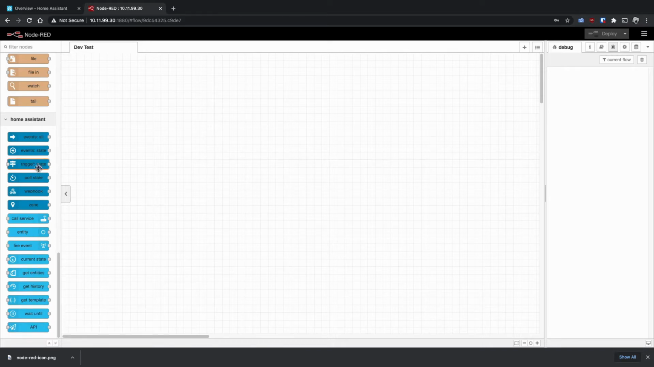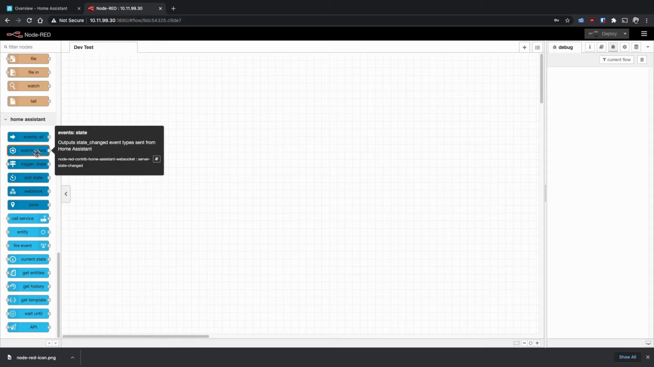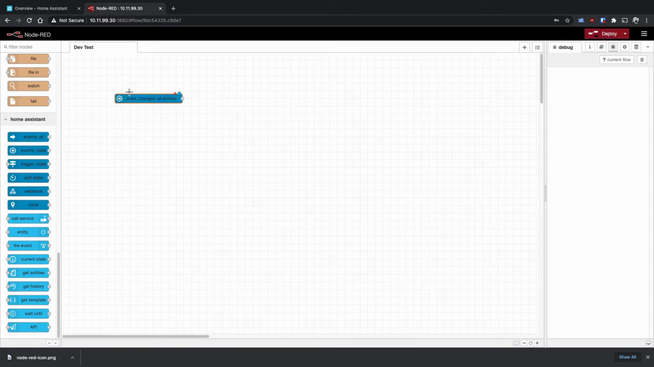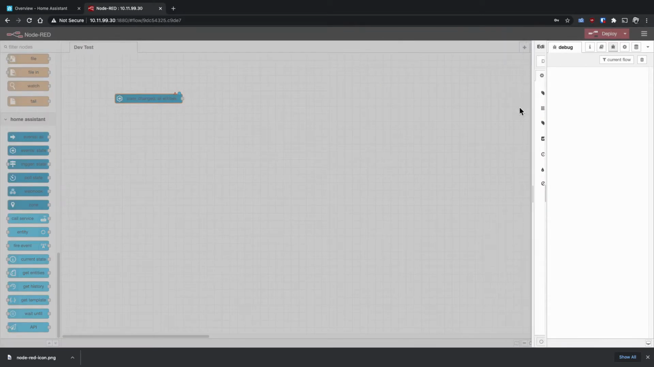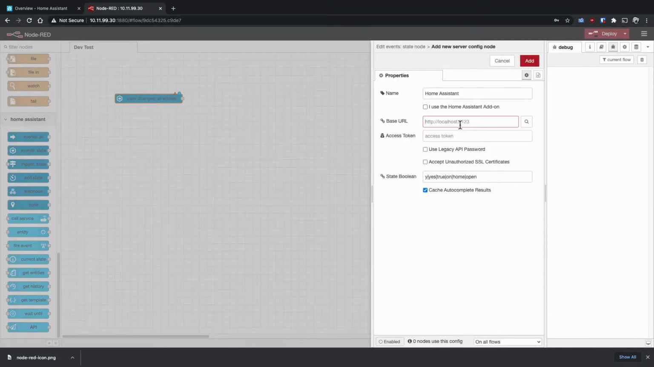Now, to set this up, we're going to need to set up the Home Assistant instance. So we need to go in here and add a new server. So we're going to do that. And it's on this IP, this port, and then we need to get an access token.